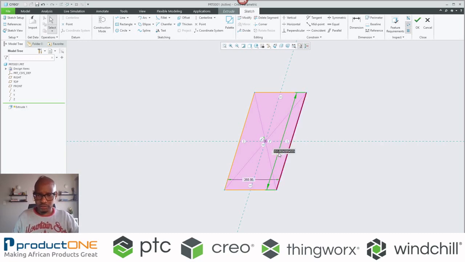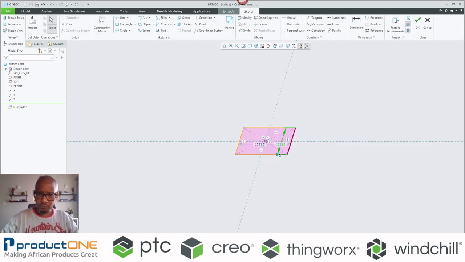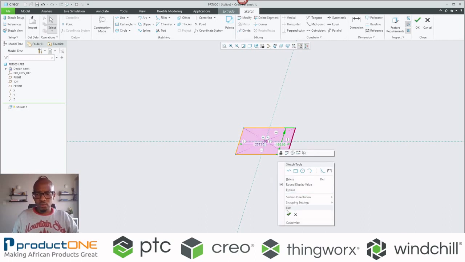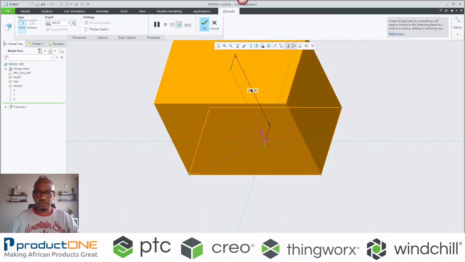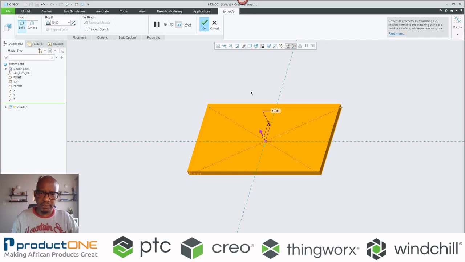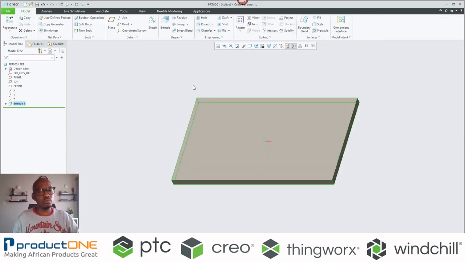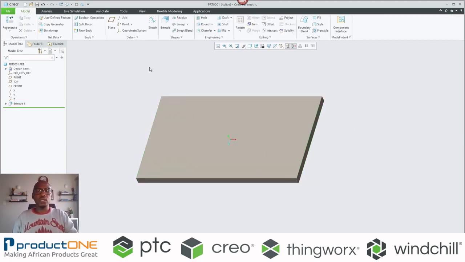So I'm just going to create a simple block here, and I'll just give it maybe a little bit of a depth. Let's make it 10 or so. So there's nothing special here. What I want to showcase now is a couple of enhancements that PTC has made onto the UI.